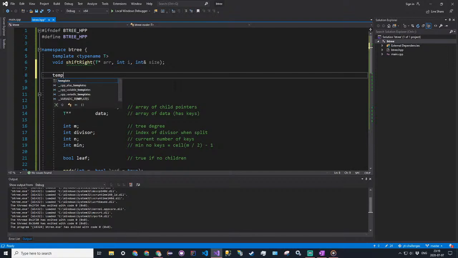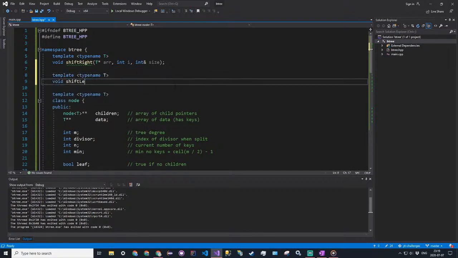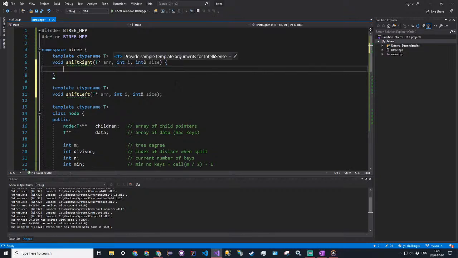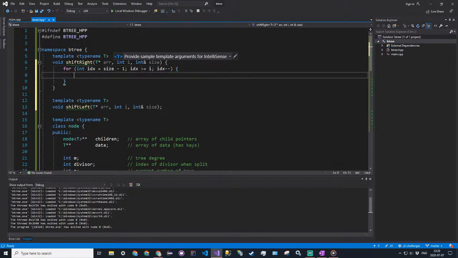And then template, typename T, void shift left, same arguments, T pointer array, integer I, and integer reference size. All right, so let's actually write these now. So for shift right, we're going to say for int idx is equal to size minus 1, idx is greater than or equal to I, idx minus minus. So we're going to start from the right, and we're going to move over.